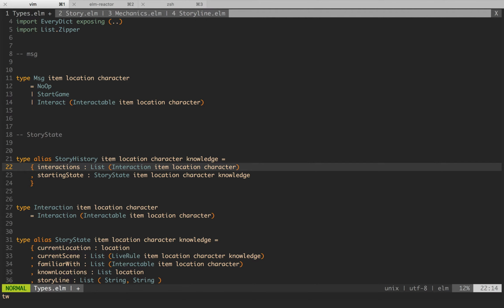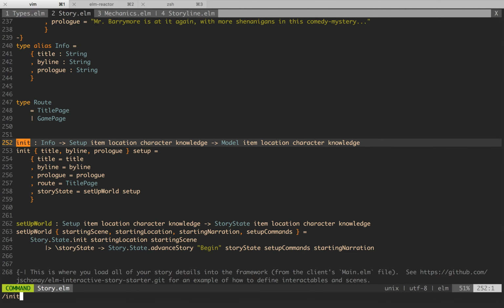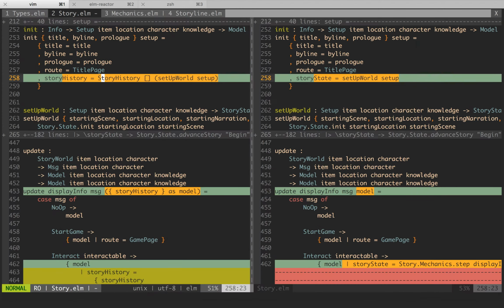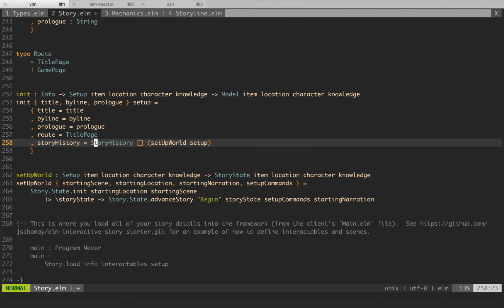So now we need to go to the story where we define an init function. And our init, instead of just storing the story state and setting up the whole world to store as the starting state, we are going to replace that with a history. And our history starts off with an empty list of interactions because we haven't done anything yet, and the starting state is what you saw there originally, the setup.